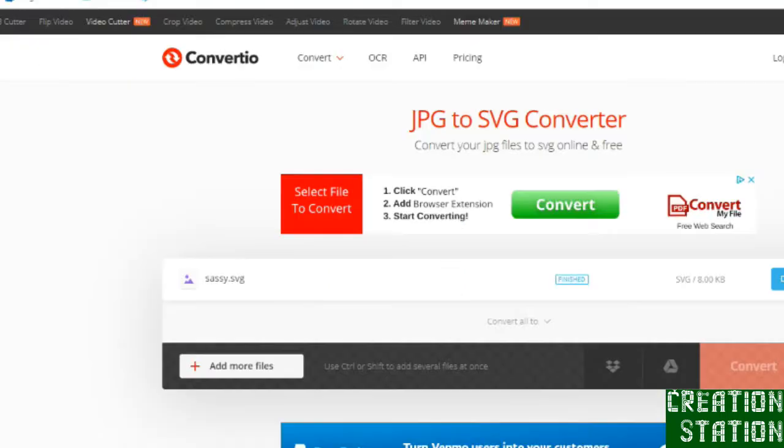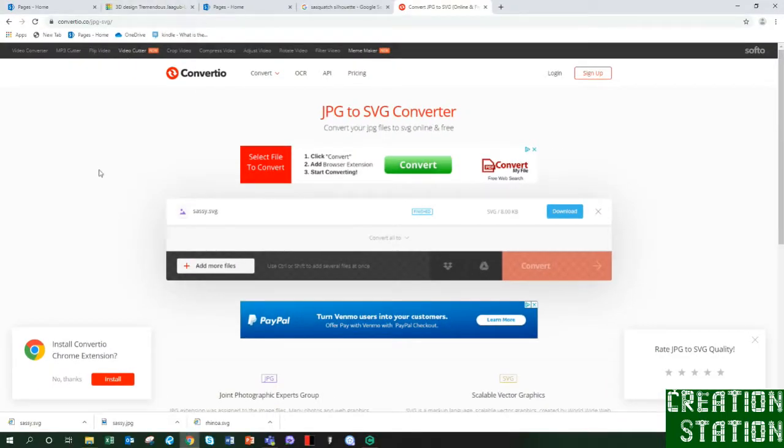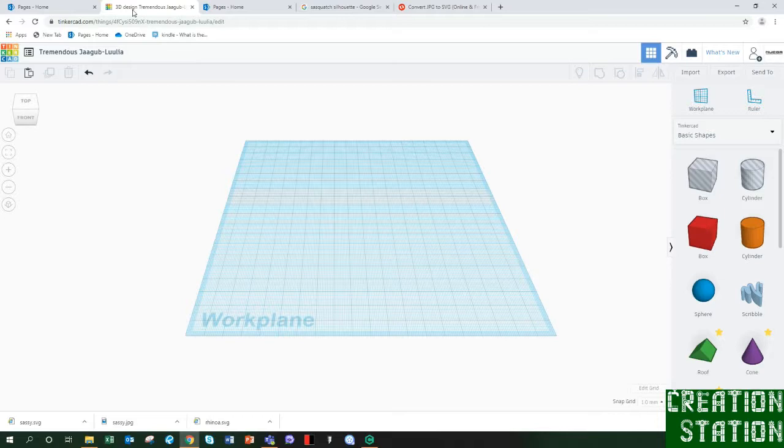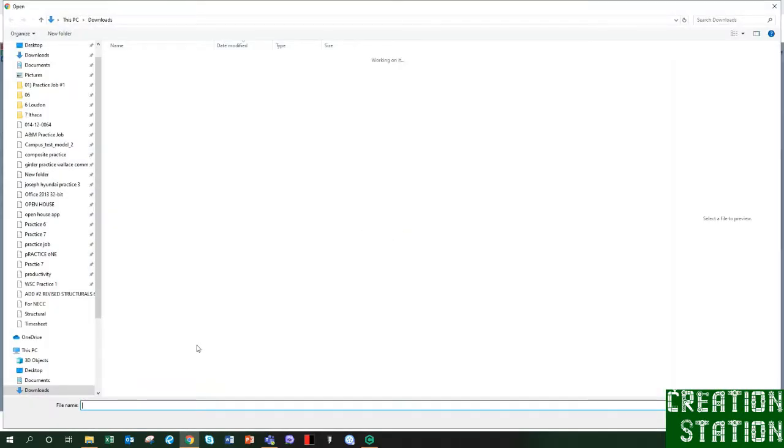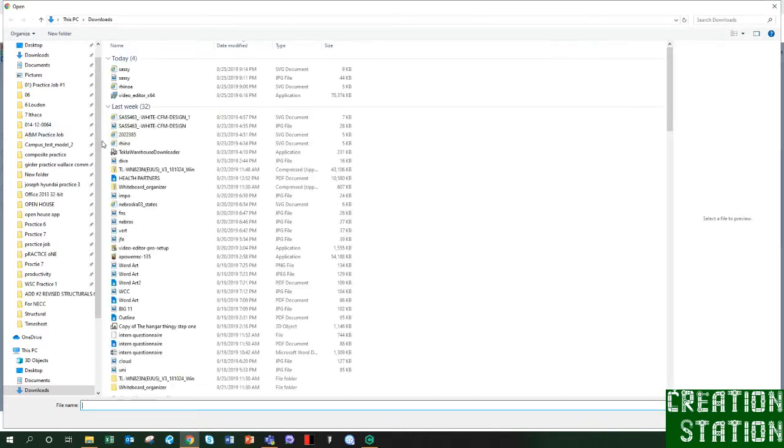I'm going to head out to my TinkerCAD. I've opened up a blank document. I'm ready to import that SVG. So I'll hit my import button in the upper right. It says choose a file. It's only going to let me choose files that are compatible. So if I try to bring in an image, it'll error me out, but it will let me bring in that SVG. So I've gone to my downloads and I found that file that we just converted. I'm going to tell it that's the one that I want.